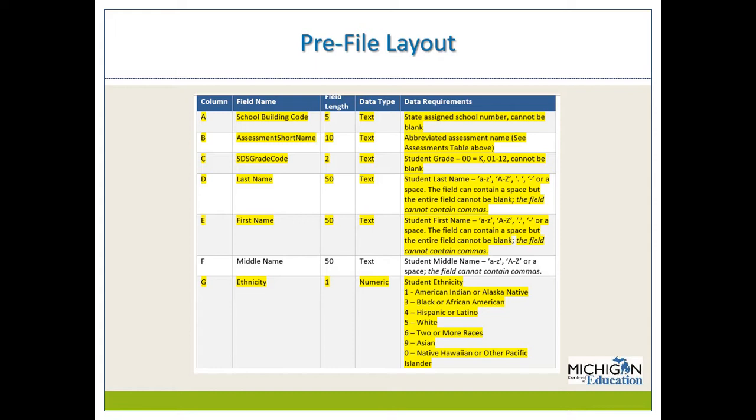This is just a partial screenshot of the pre-ID file layout. As you notice, it will give you the column, the field name, the length of the field, and the data requirements.